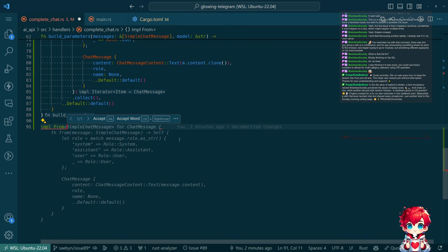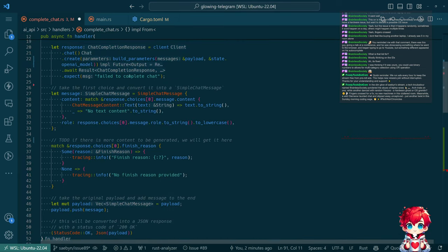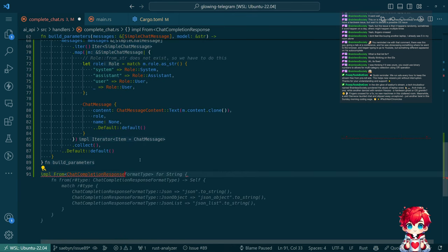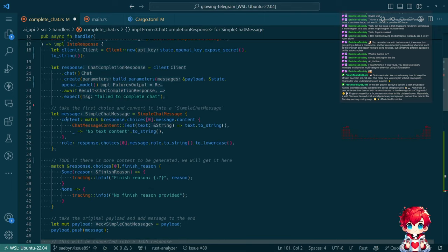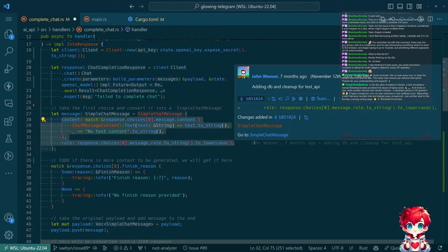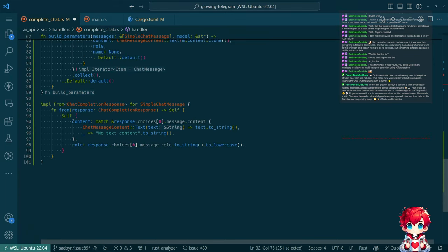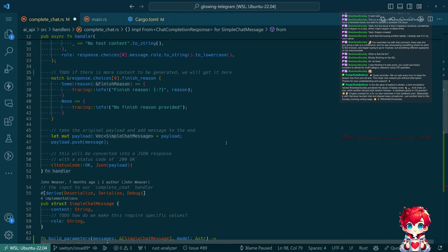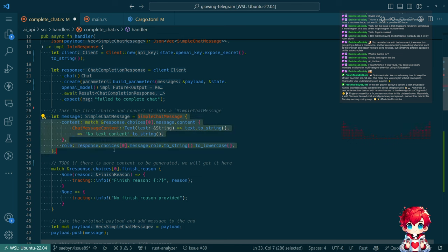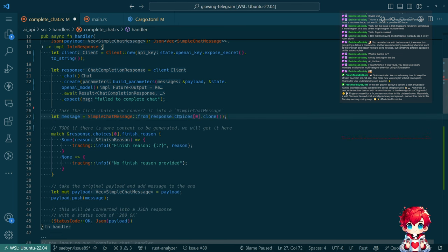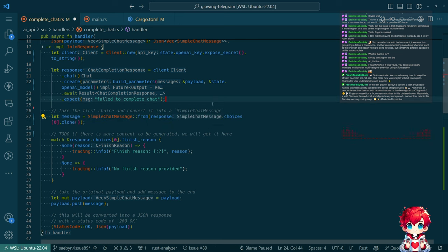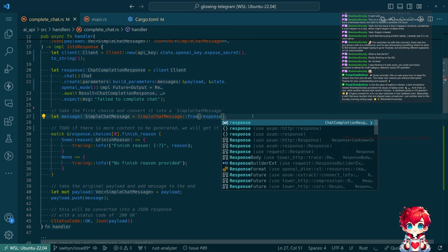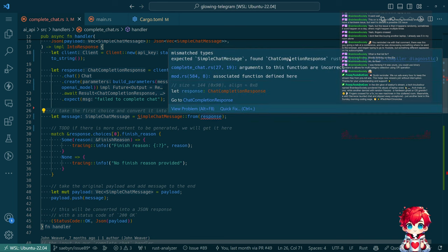I think I want to do From ChatMessage, or maybe just from the response. Can I do that? And then that should just contain whatever logic I add here, as perhaps inadequate as it might be. Yeah, same thing. Okay, cool. And then message just becomes SimpleChatMessage::from(response). Okay, I don't know how I ended up selecting. Expected SimpleChatMessage. What do you mean?